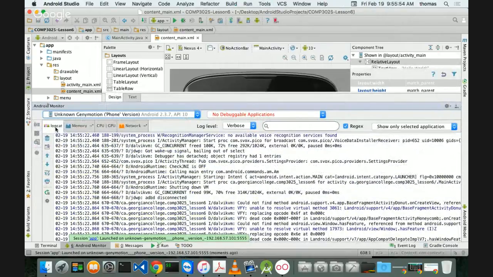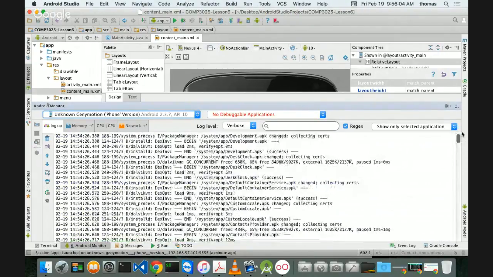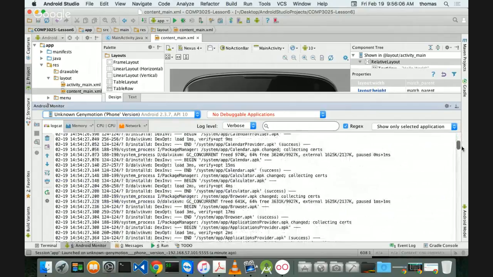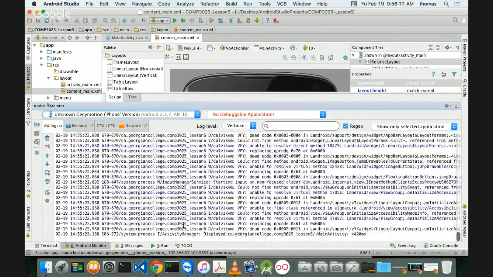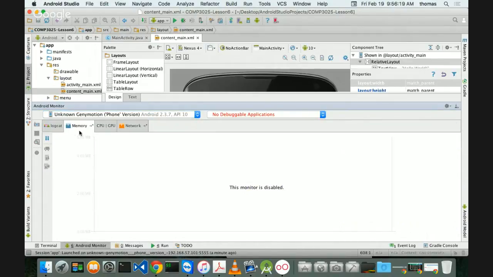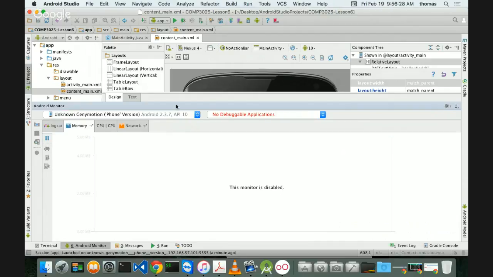This comes right from the old ADT plugin for Eclipse, right? So if you notice, these are all the activities that happen when my Android device and my package loads up on my Android device. You can certainly search through this and see if there's any red areas, would show you any errors that come up, right? That's what's happening here. Memory, if I click memory, the monitor is disabled, but you can certainly enable this, and same thing with CPU, from a memory management or a detailed analysis and that kind of thing.